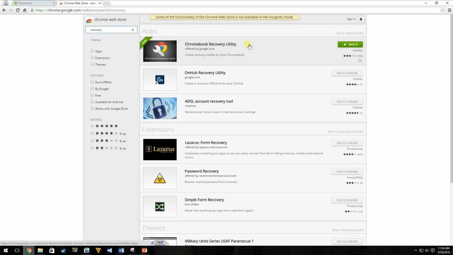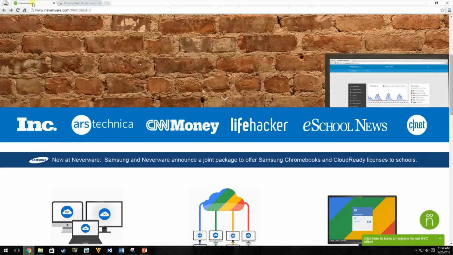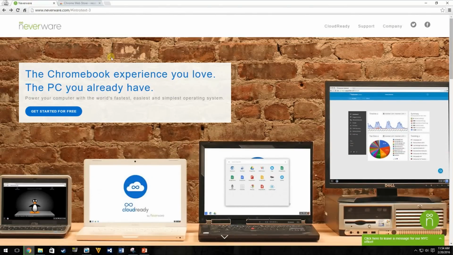Now, I've already installed this on my computer, but you're going to hit a similar add to Chrome button up here. So just add that to your Google Chrome and it'll install it for you. It shouldn't take very long. After you have that installed, we're going to go to neverware.com. That's the official company behind CloudReady.